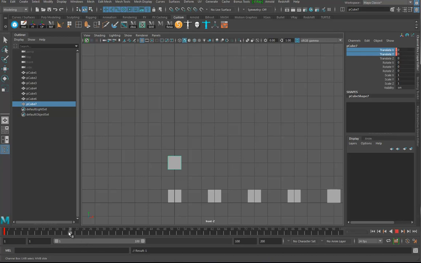I'll do something like go up to, say, frame 20, and I'm going to take this cube and I'm going to hold down X. Let's go up directly like this. Let's say 5 units.